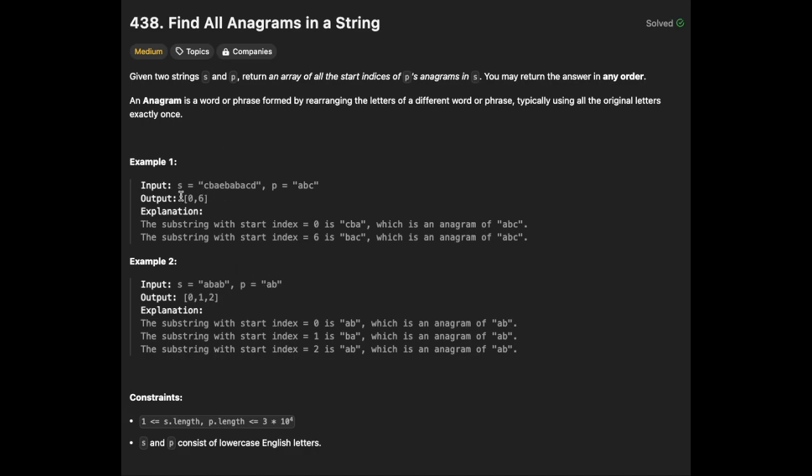Example 1, we have index 0 because CBA is an anagram of ABC, and at index 6, BAC is an anagram of ABC, and no other starting indices form an anagram of ABC. Regarding the constraints, S and P are both non-empty strings, so at least one character, and they consist of lowercase English letters, any of the 26 characters in the English alphabet.